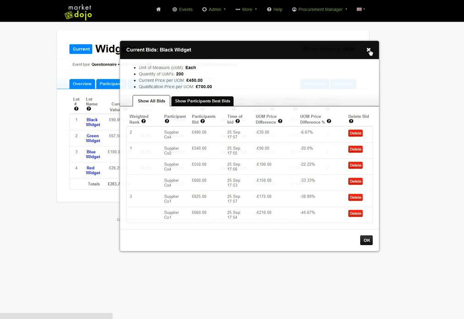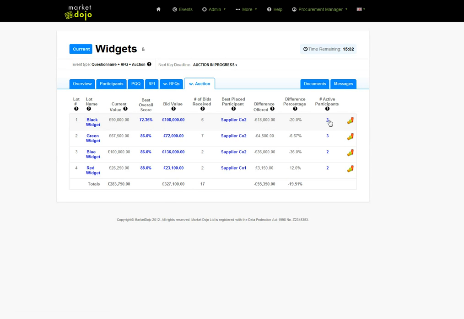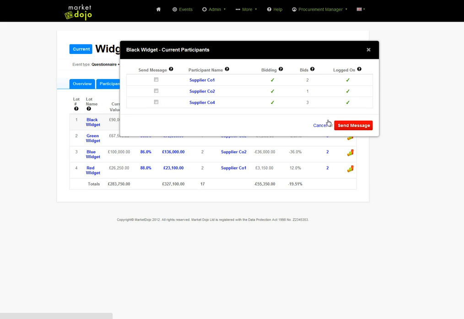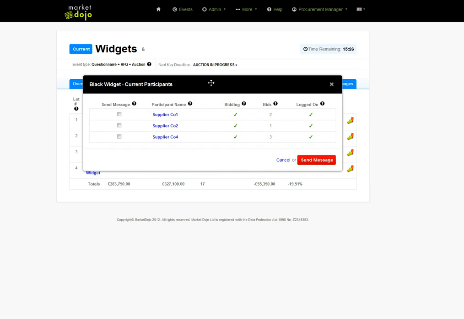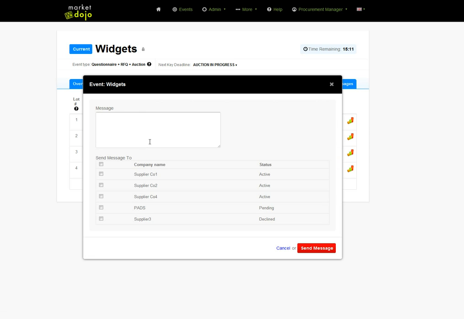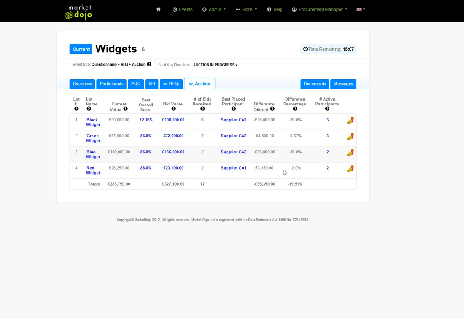And finally we can see how many active participants we have in the auction, which is a very important piece. You can click on this number here, that brings up a pop-up, and you can see the different participants that are active, whether they're bidding, how many bids they've each placed, whether they're logged on. So we know who to chase if somebody's not logged on at this particular time. And it's also a nice, easy and rapid way for the host to send out messages. You can just tick the box and quickly send them a message.